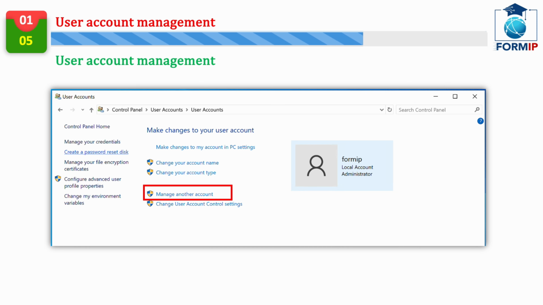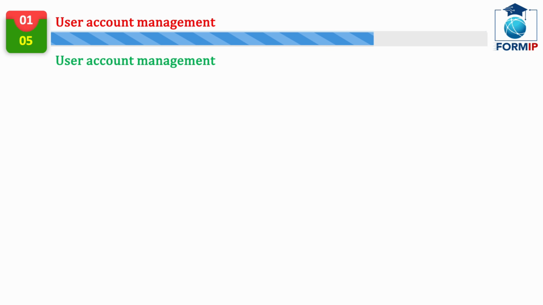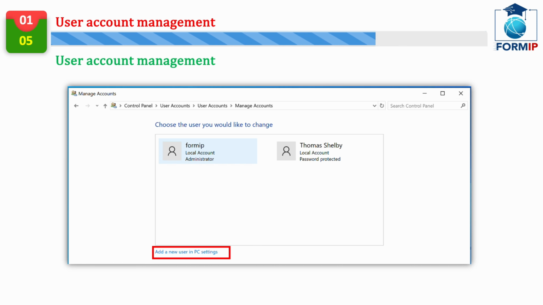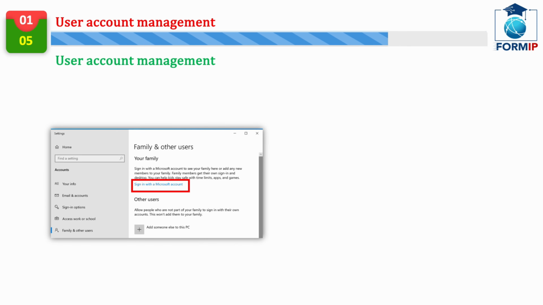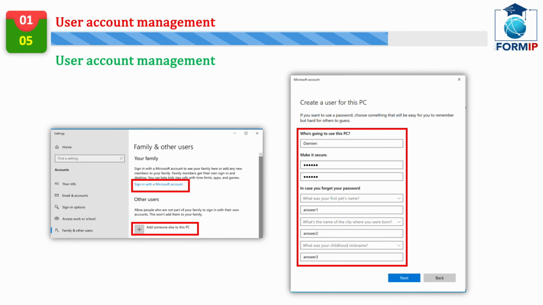Click on Manage another account, then on Add a user in the computer settings. If you have a Microsoft account, you can use it. Otherwise, simply click Add another user to this PC to create a local account. You will then need to enter information for the account. That is to say, the name, password, and 3 security questions with answers. After clicking Next, the account will be created automatically.